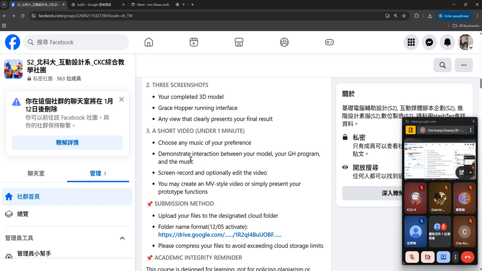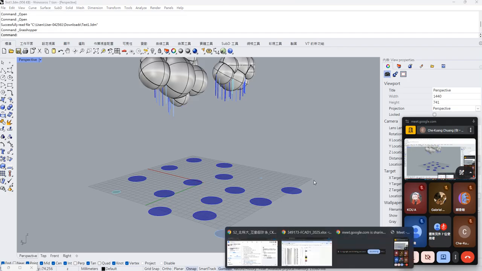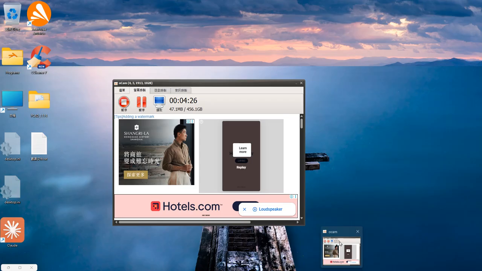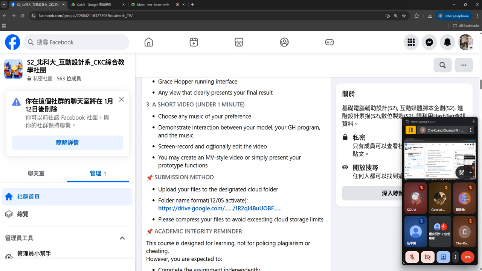You can choose any kind of music. Probably your favorite pop song, or some classic music. Just play it and let me see how the screen interacts with the music. That will be the thing I want to see. And use a screen recorder, like OCam or another screen recorder, to do the recording for your video. Okay, so nothing special.